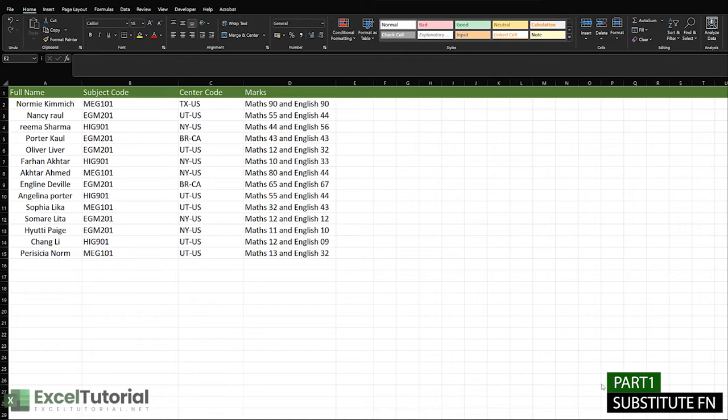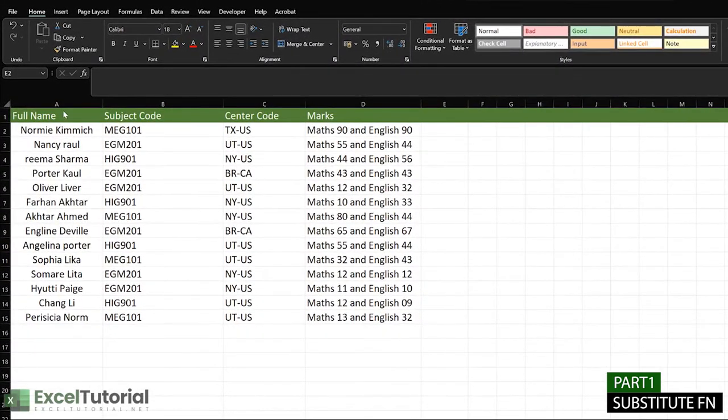So this is the demo data we have, and it is very straightforward. As you can see, we have the full name, a list of names here, and the subject code, and you can see the pattern: MEG is 3 characters and 101 is a number. The center code is TXUS, which you can read as Texas, US, United States. We also have the marks, which are a bit messy here: maths 90 and English 90.